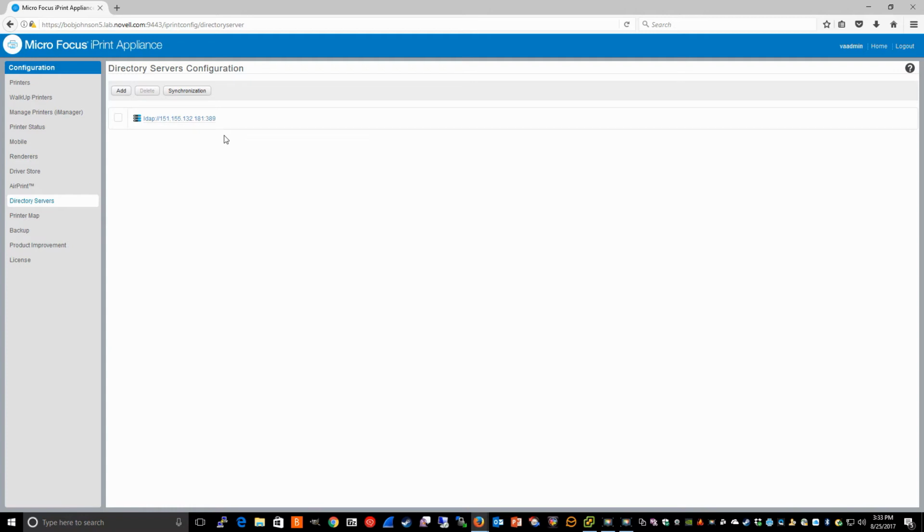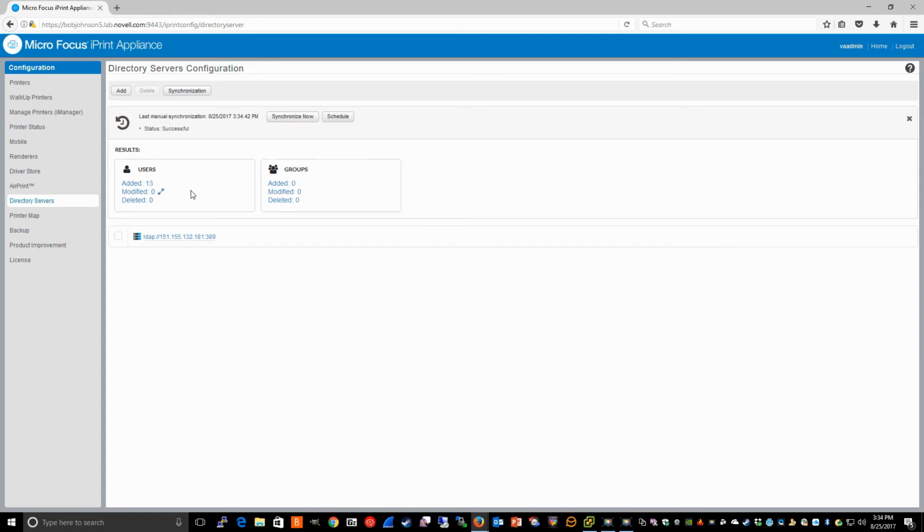And then the directory server is added. At this point, we click synchronization and we click synchronize now. At this point, you can see that the status is successful and it's added 13 users.